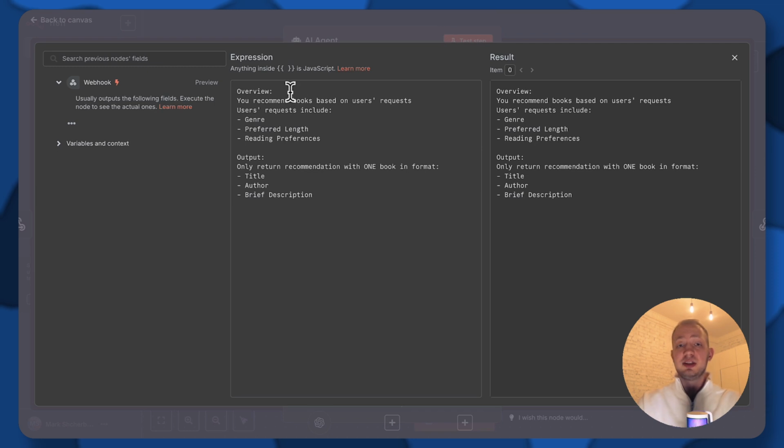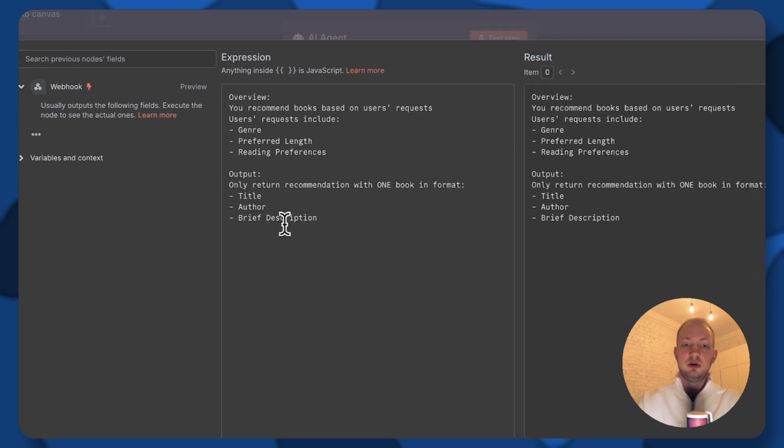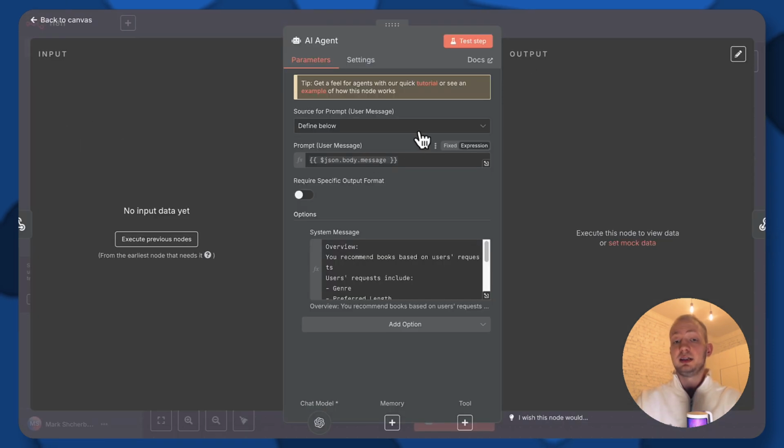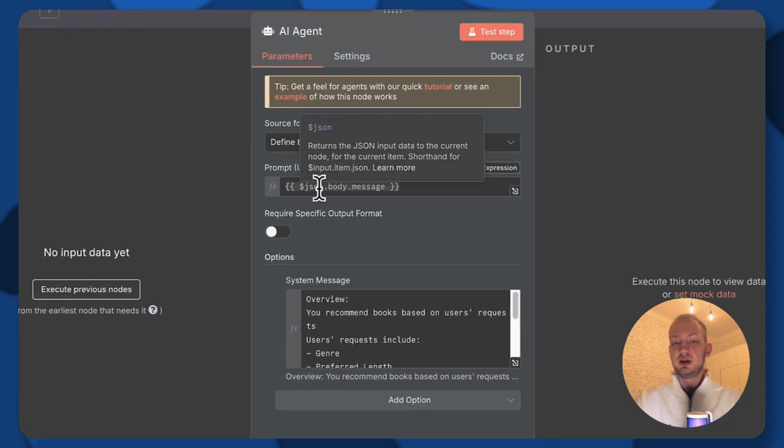In our case, it's really simple, and here I'm just giving it an overview, saying that you recommend books based on user requests. User requests typically include genre, preferred length, and reading preference, so everything which is set up on our front end. Below, I specify the output. I ask to return only a recommendation with one book in a format like title, author, and brief description. Since the incoming data in preferences will be in the webhook, I'm specifying here a mapping with JSON, body, message.